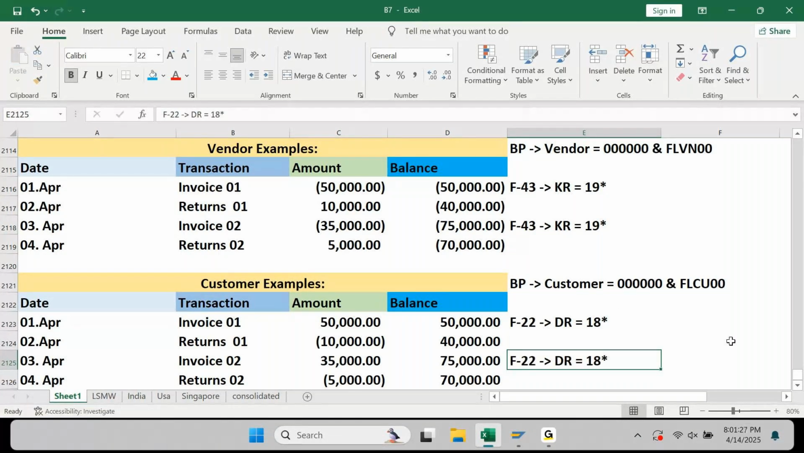What entries are missing now? Returns. Return is nothing but credit memo in SAP. Now let us try to understand this credit memo.